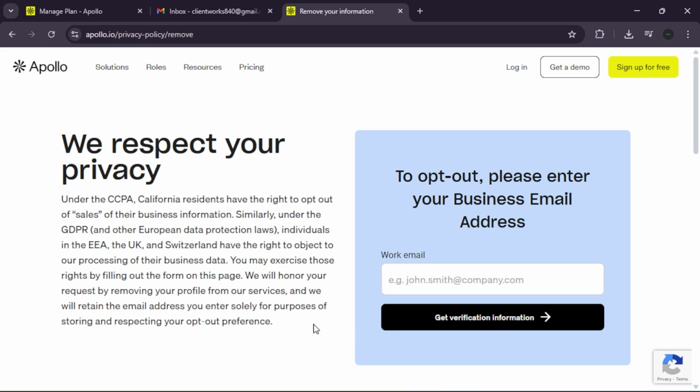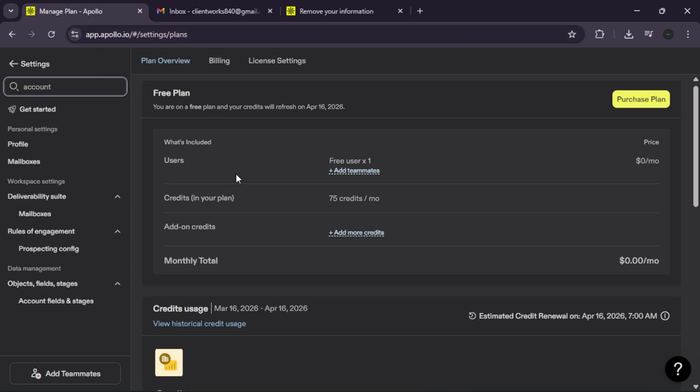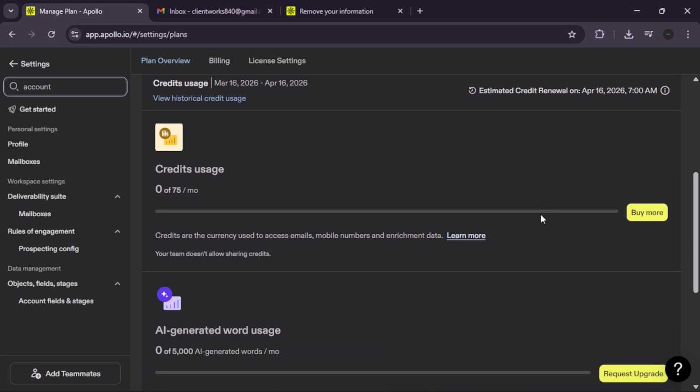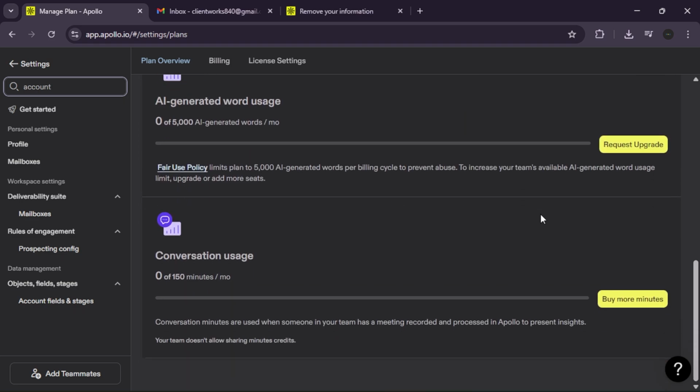And that's pretty much it. To fully leave Apollo in 2026, you need to cancel your subscription first, then use the Delete Account button in your settings. Most importantly, don't forget to use the Privacy Center to remove your public contact info from their database so you stop receiving unsolicited sales pings.